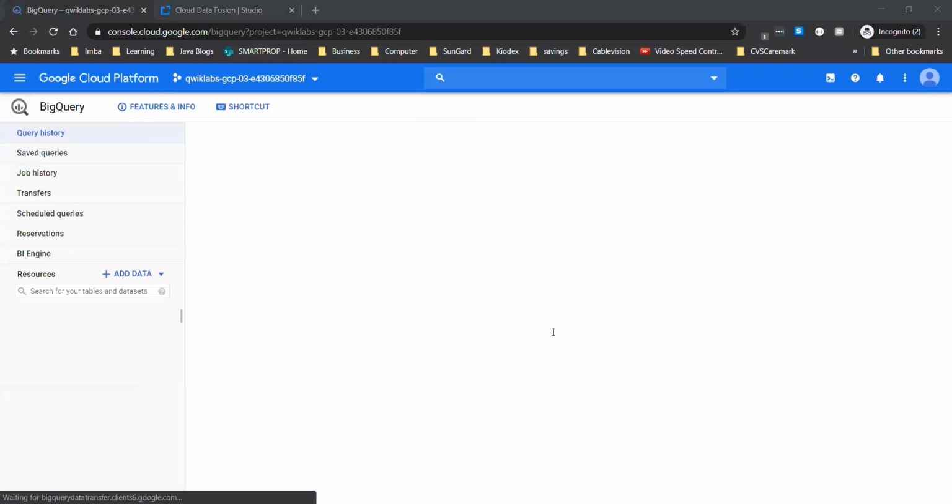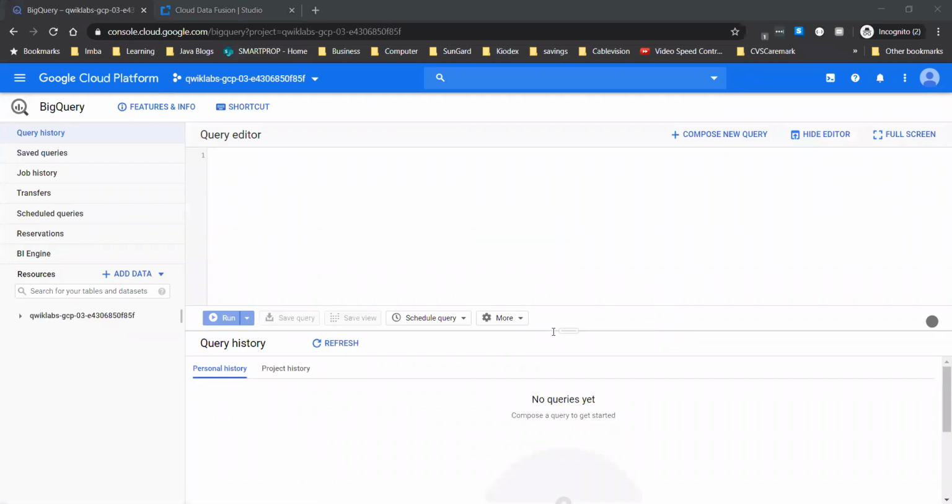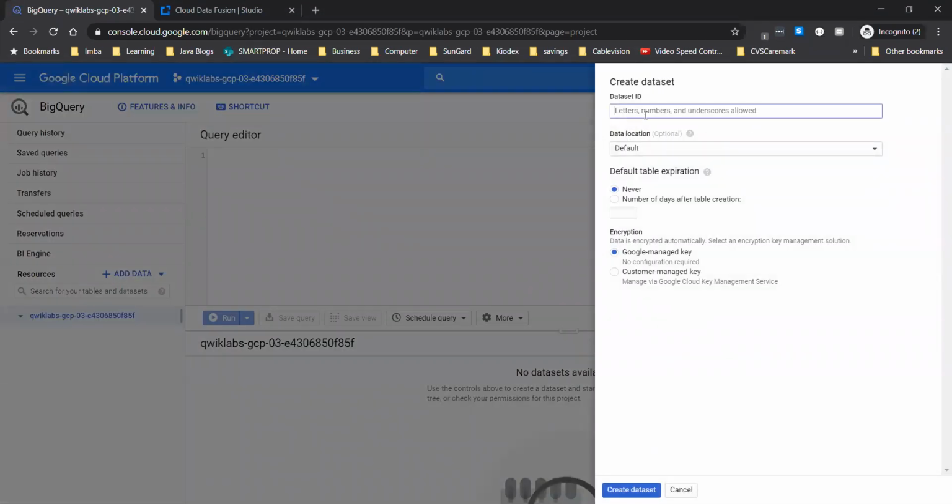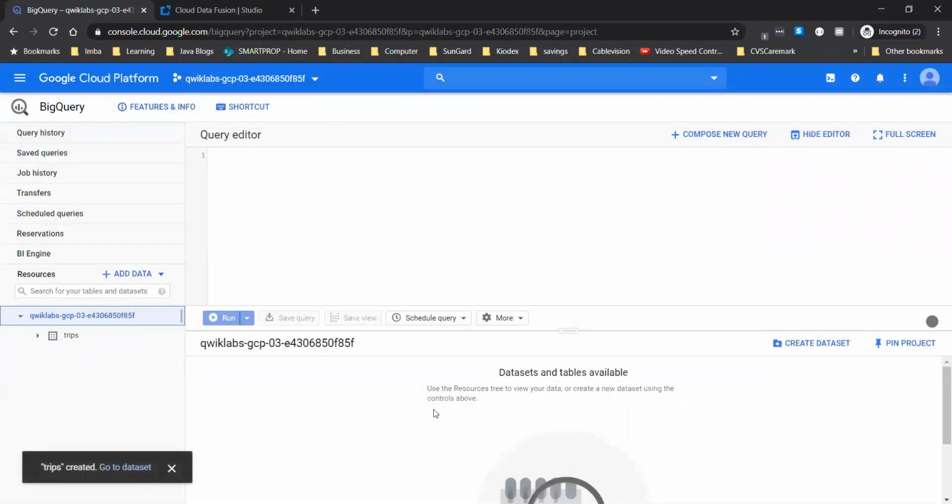So we have the BigQuery UI. Let us click on our resources section, and we can click on create a data set. So now we are creating a data set. Our data set ID would be trips. We click on create data set. So we have trip information here.